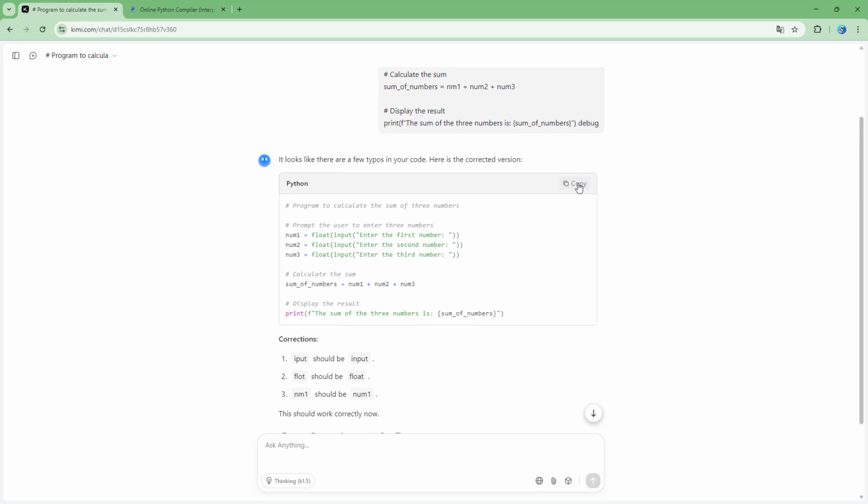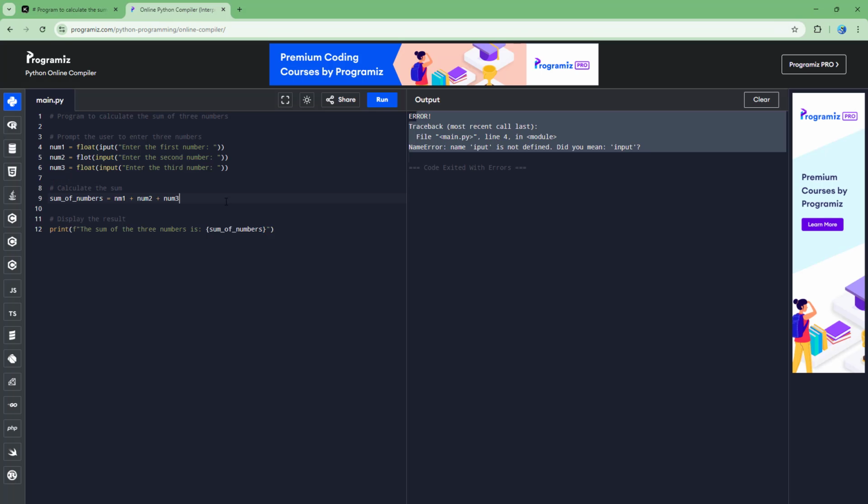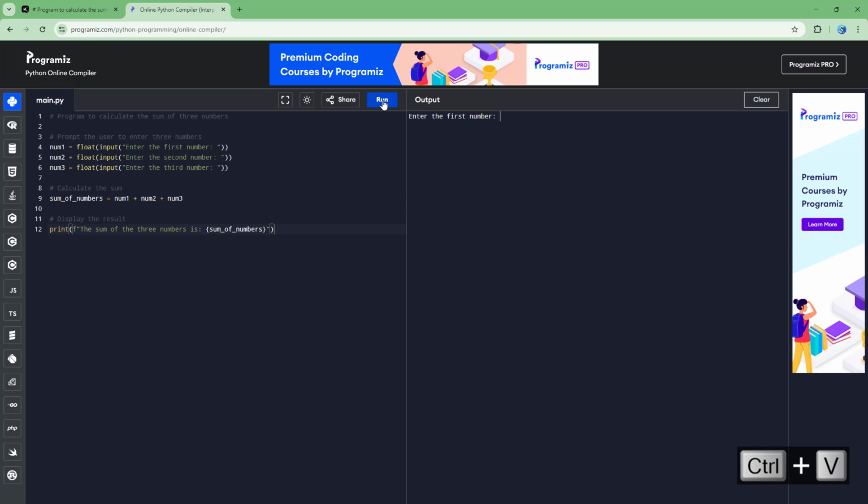So let me just copy this and then go back right here and paste this and now hit the run button. And now the code works, as you can see right here, just like this. So this is how you can debug your program easily inside of Kimi.